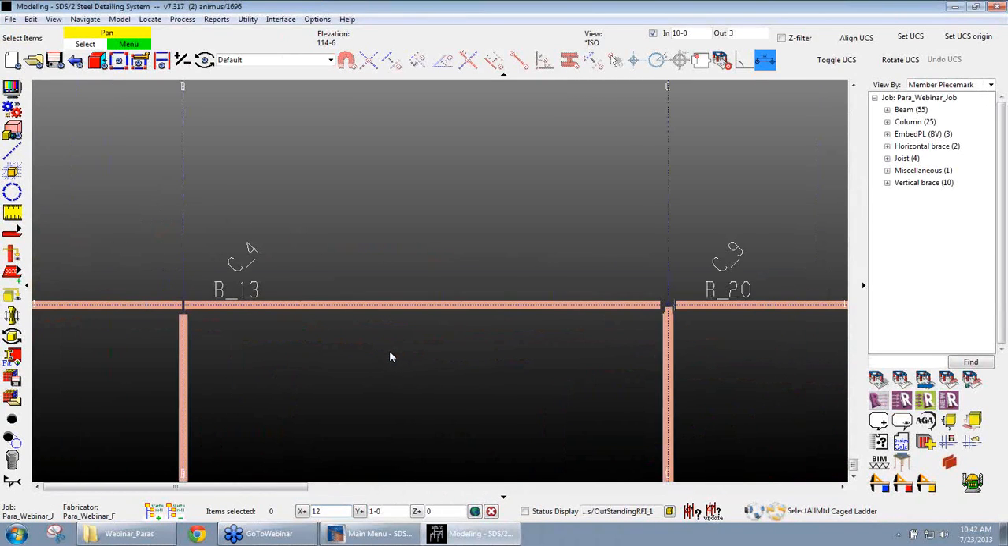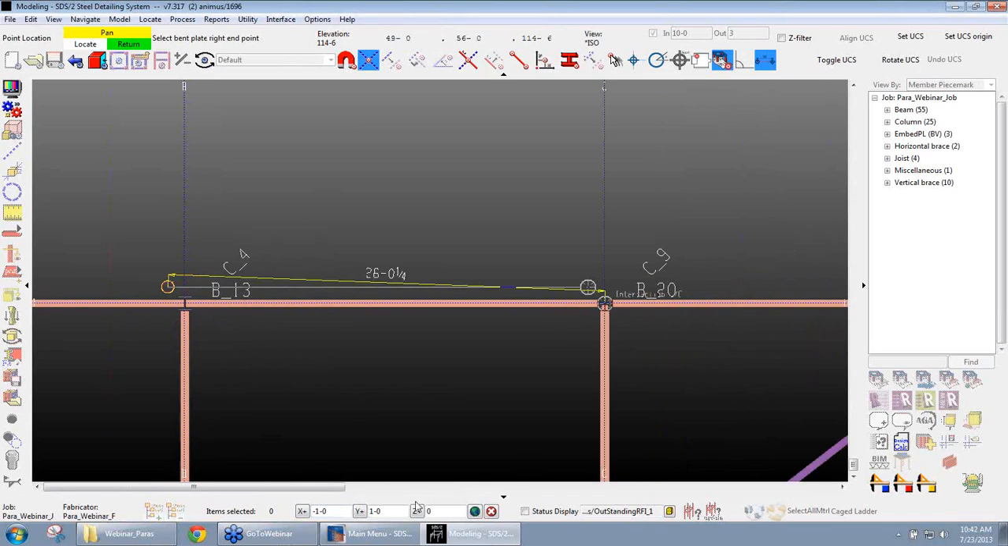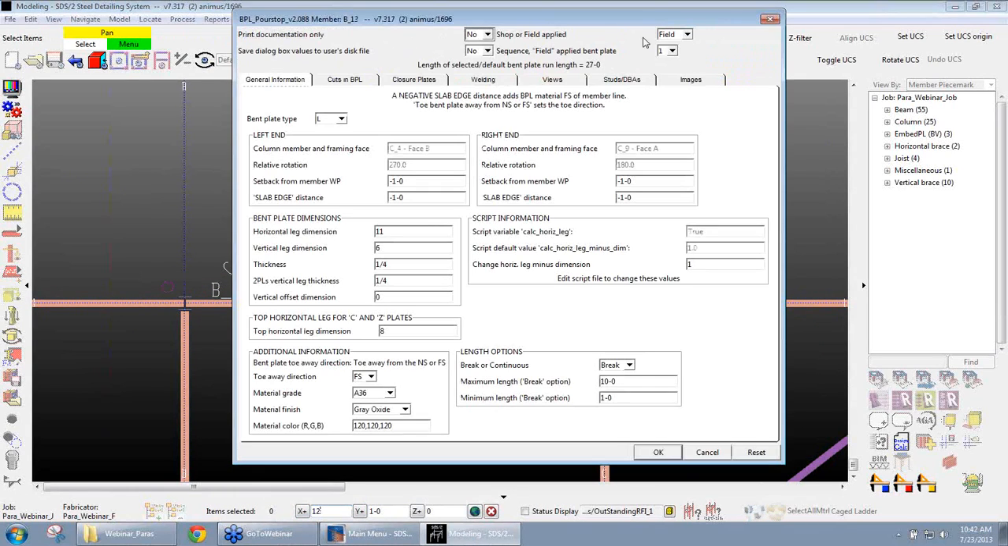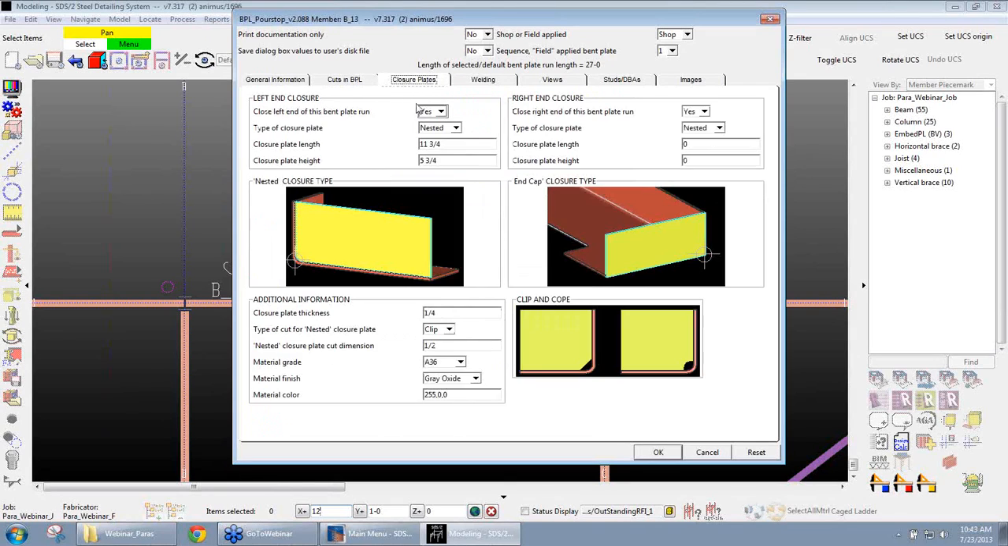Like I said, I'm going to add in that bent plate pour stop one more time, just to show a shop attached situation. Shop attached. We'll leave all the same values here. We'll go 12-inch legs. On the far side, we can still break it. The only difference here is I do want to go through and I want to have it. I'll do two scenarios here, cope to end on the left and minimum cope on the right-hand side. And let's go ahead and remove the vertical plates here in the scenario.